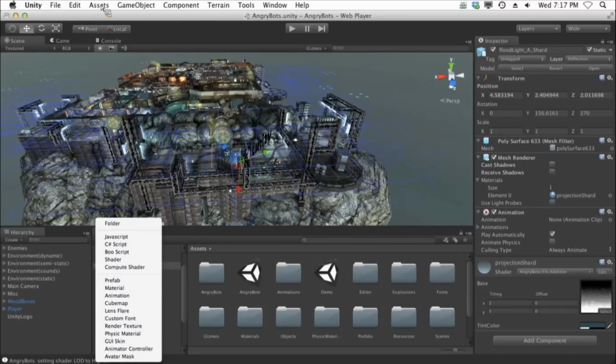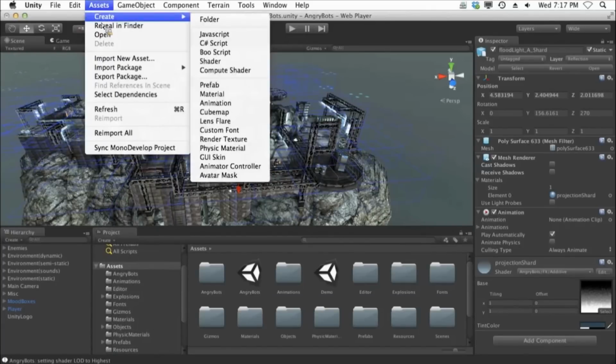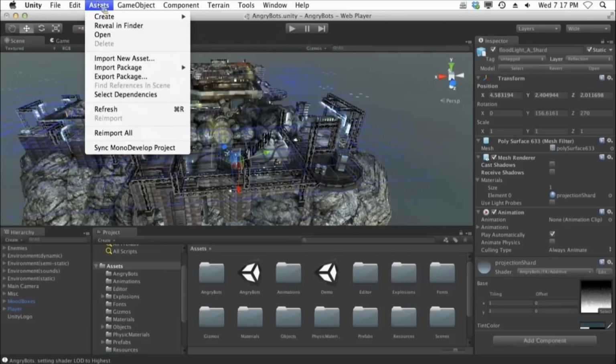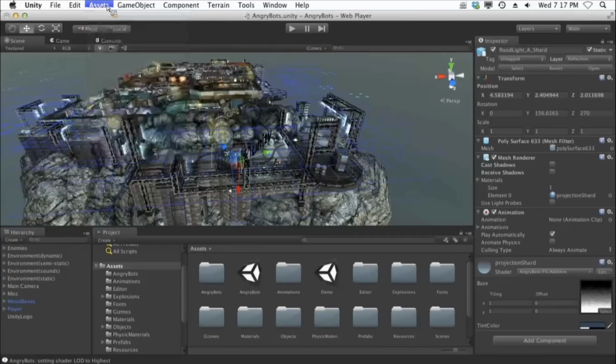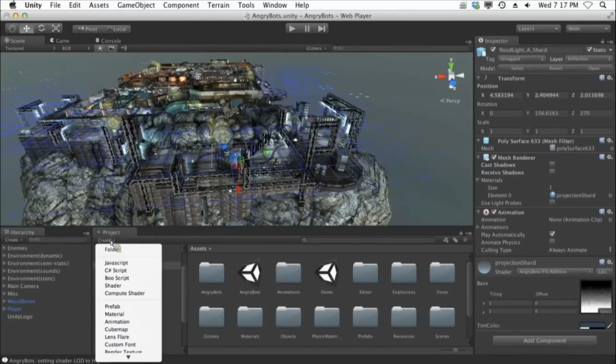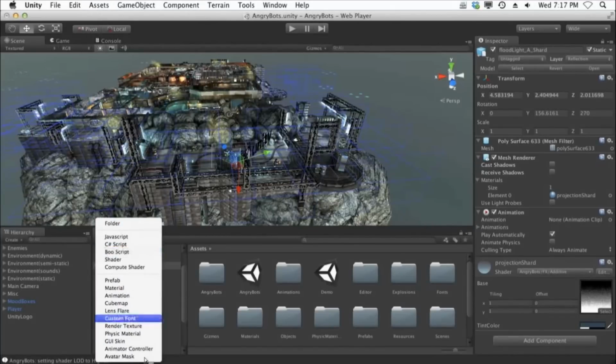And that's the same as coming up here to the Assets menu, and picking Create. It's the same menu, but this one is in the proper OS menu. It's true for both Windows and Mac. And then down inside the editor is the same menu here in the same order.